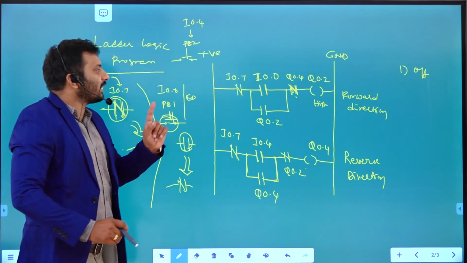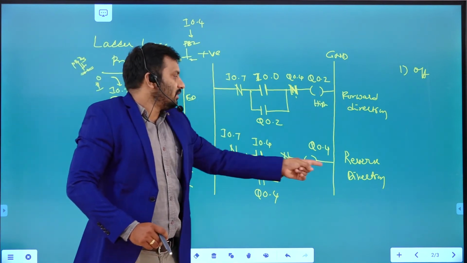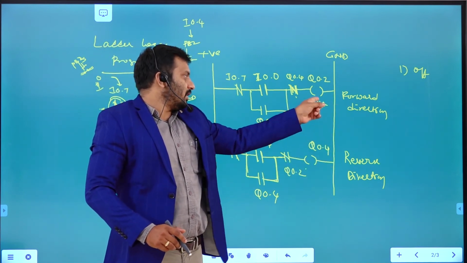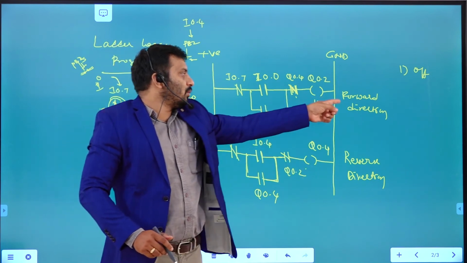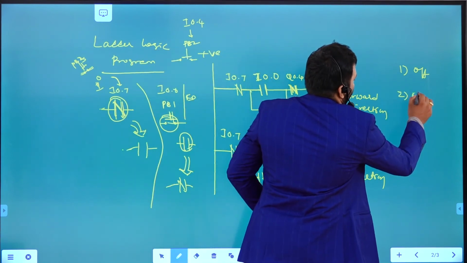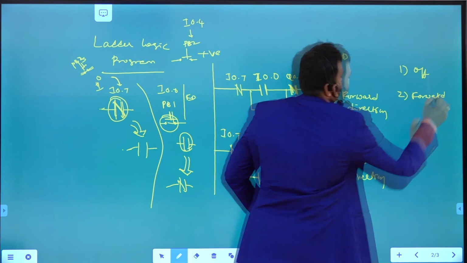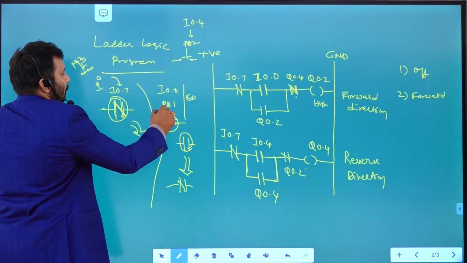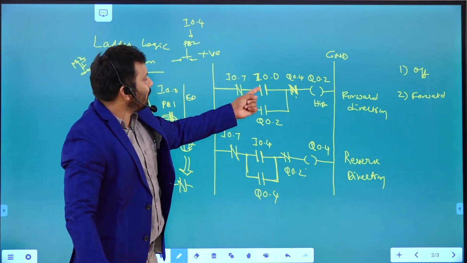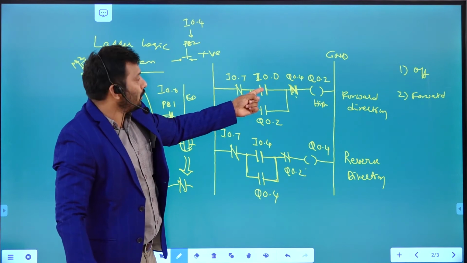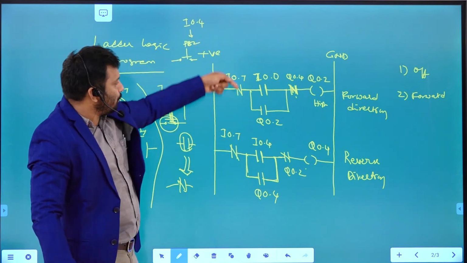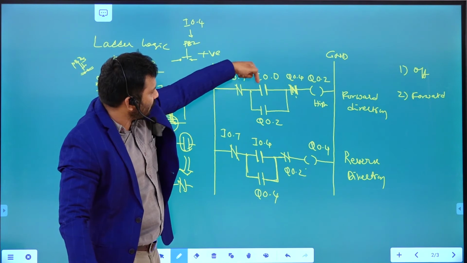Then the second case is what? If you want to rotate in the forward direction, this should be 1 and this should be 0, right? The output for the forward direction should be 1, and this one should be 0. For the forward direction, what do you have to do? Then we need to push button 1. If you push button 1, which is connected to I 0.0, then what will happen? This is going to be 1, and this one is going to be 0. You have not pushed push button 2. You pushed only push button 1, which is connected to the first terminal, right?